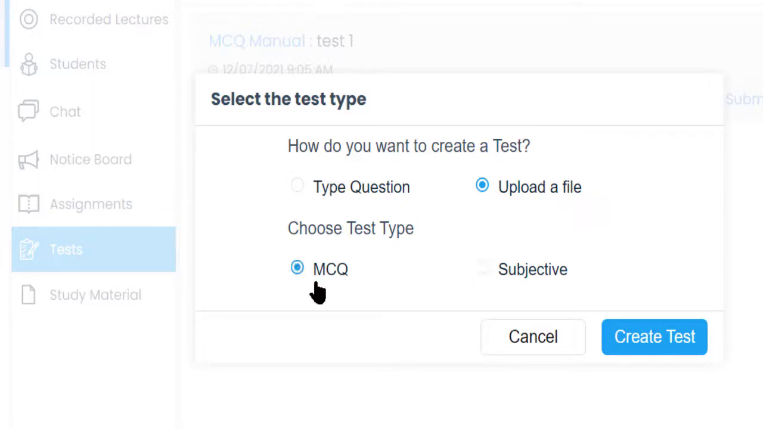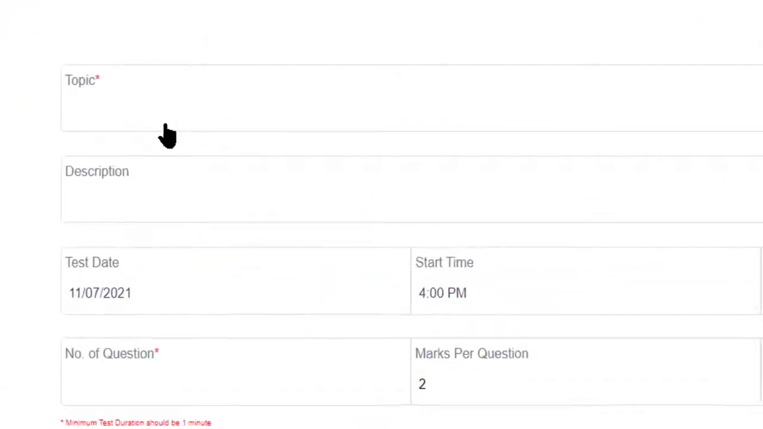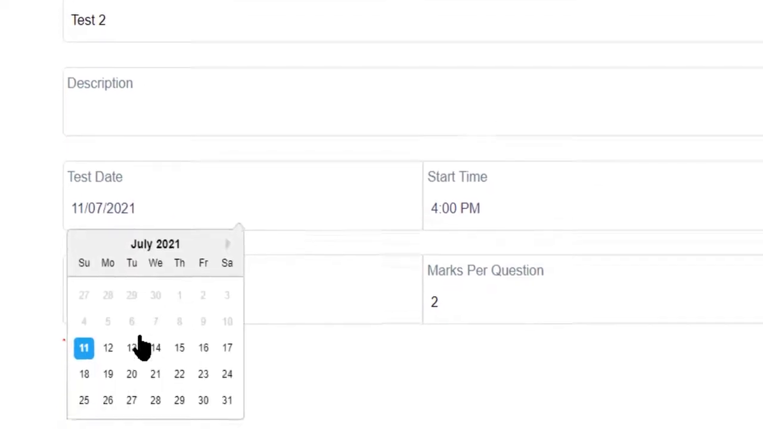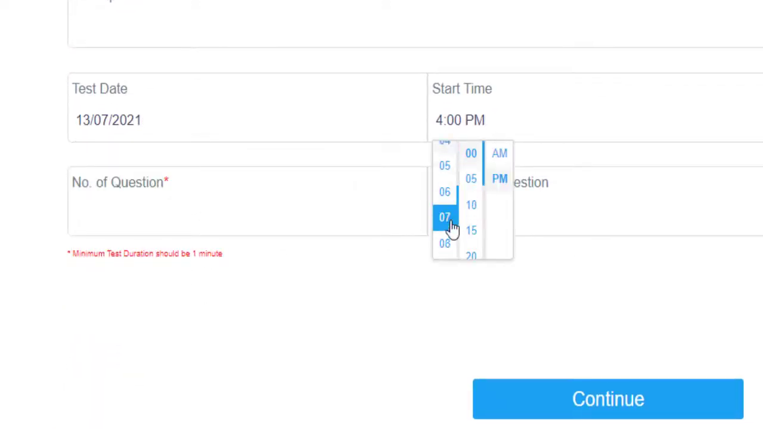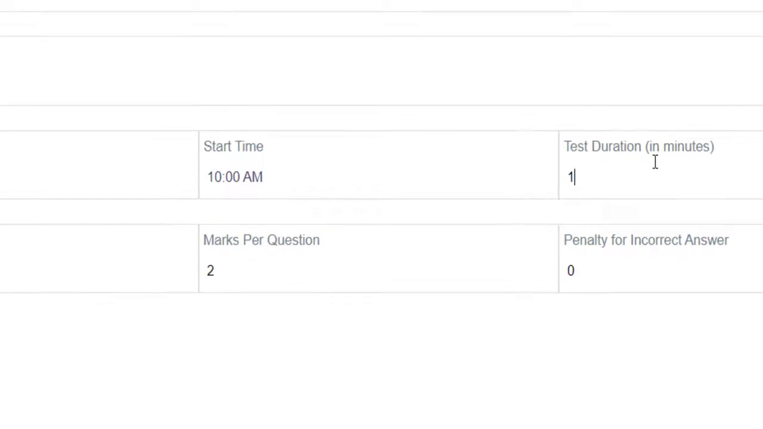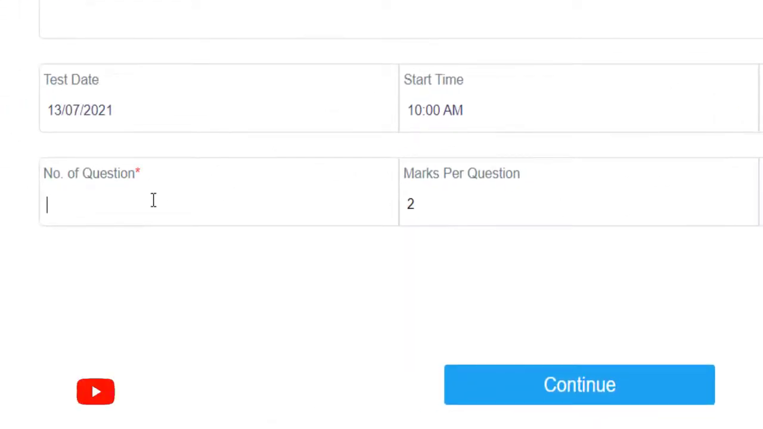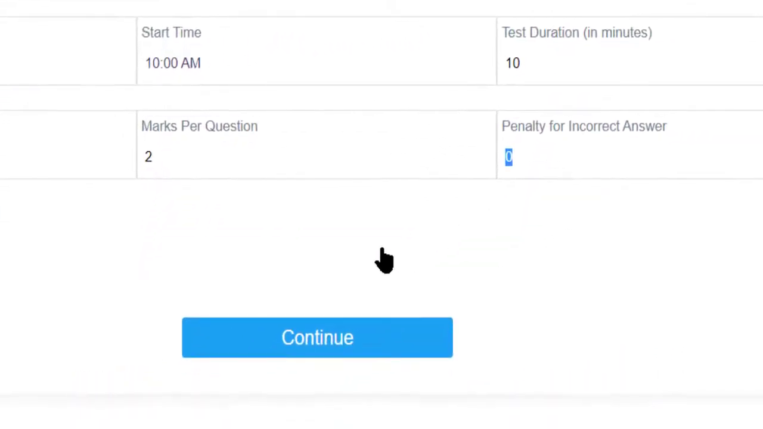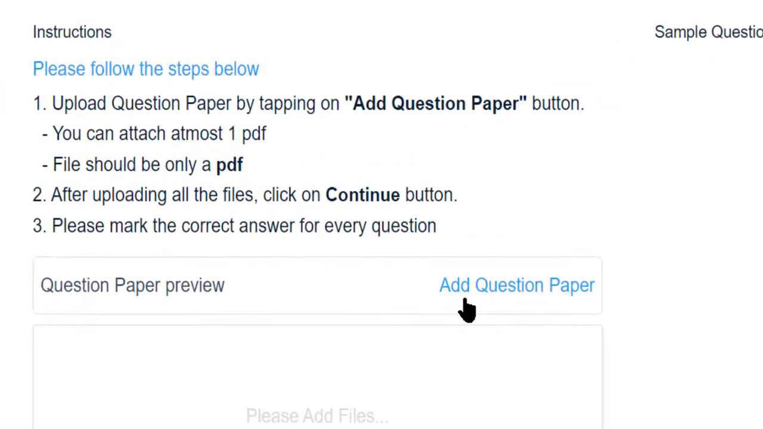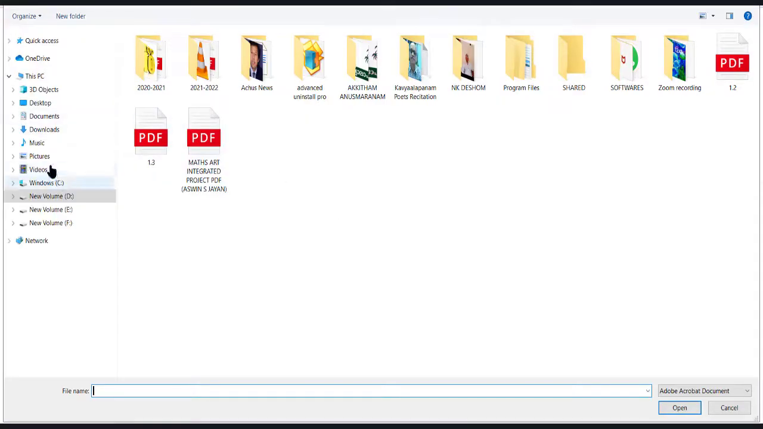I am clicking here, then Create a Test. Here I am giving one heading, Test 2. Date also I am selecting 13th, class time I am selecting 10 o'clock AM. Okay, so test duration is 10 minutes. Number of questions I have given here 10 questions, and a mark for each question, and a penalty is not there, no need. So I have given that, then Continue. Then here it is asking to upload the question paper. I told you this is an MCQ type of question paper. So I am adding the question paper from the computer.